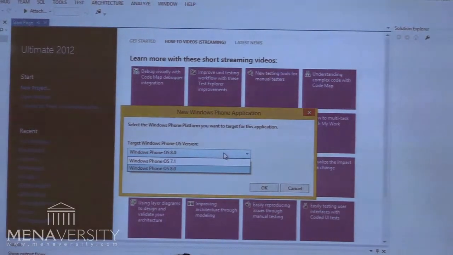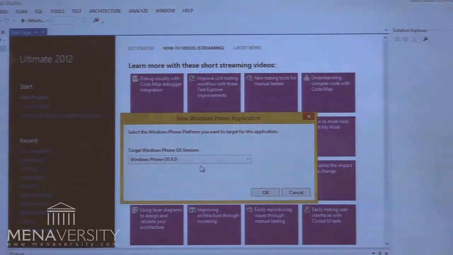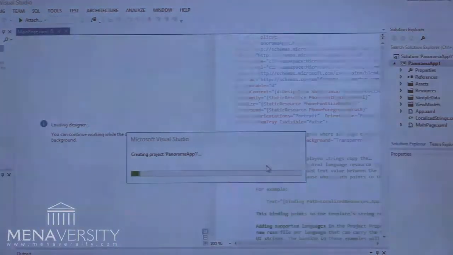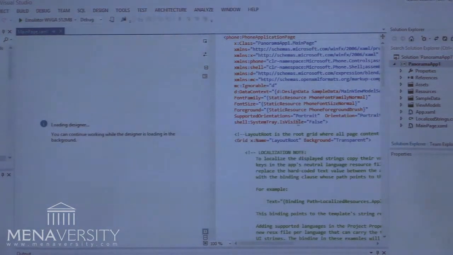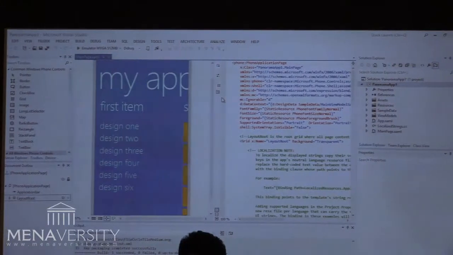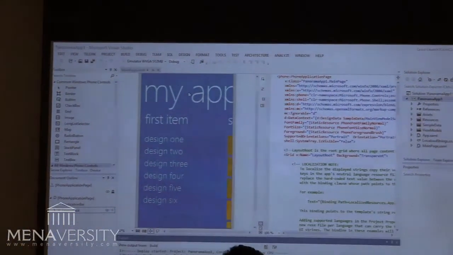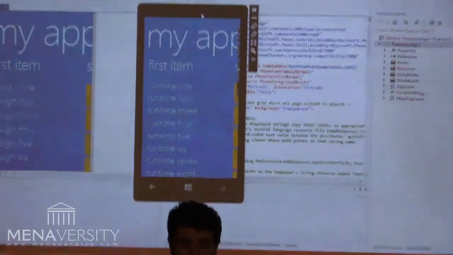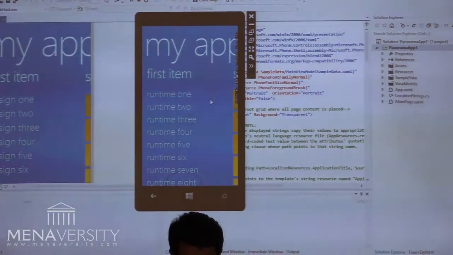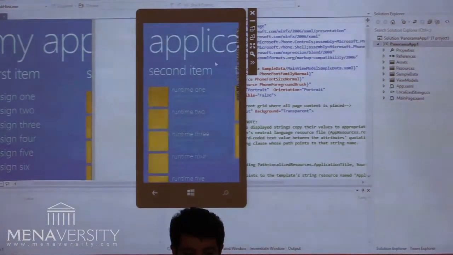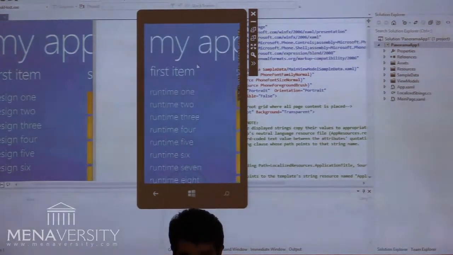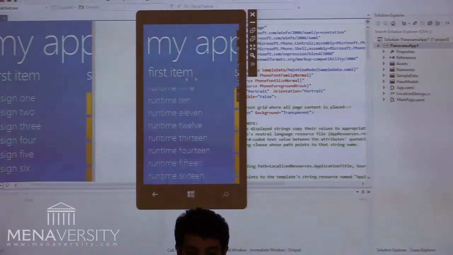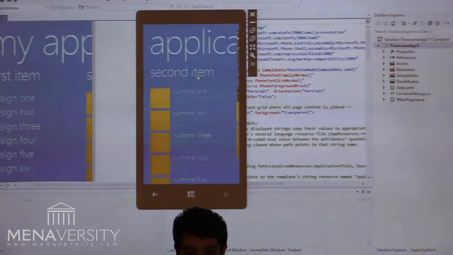Here when I chose the panorama application template, I can choose which operating system framework I want to target. So I will wait. Okay, so I will just run this template that I just created and show you what it offers. Here I have the emulator for Windows Phone development. Using the emulator I can run the app and do all the testing that I need. This panorama application shows the basic panorama control for Windows Phone, the one that you see in almost all applications. You have divisions and tabs of data.